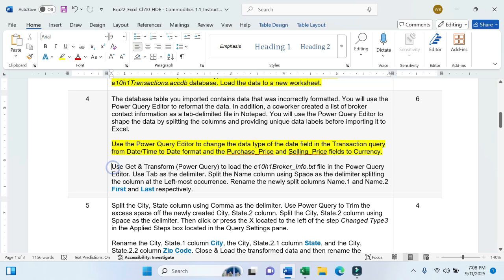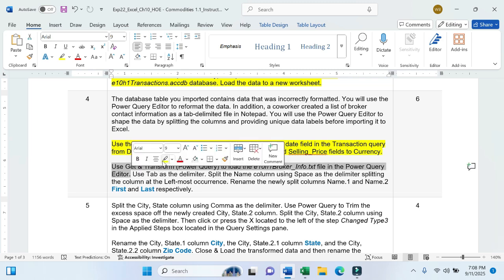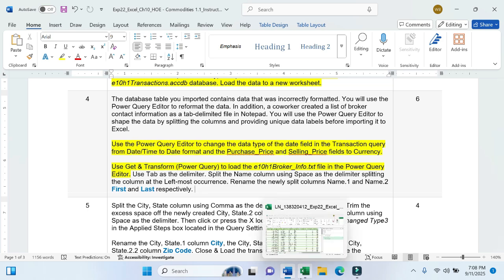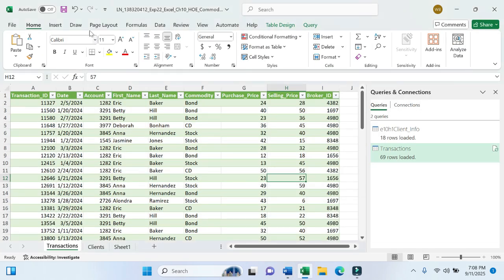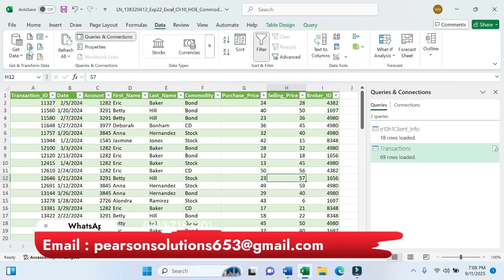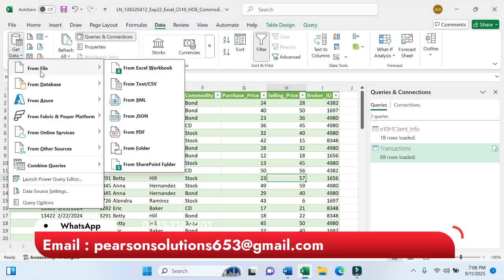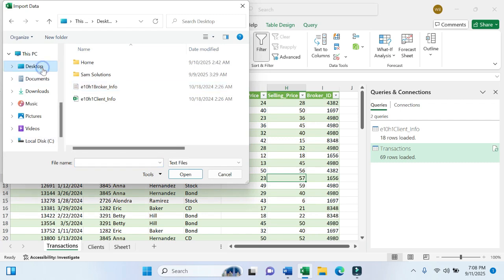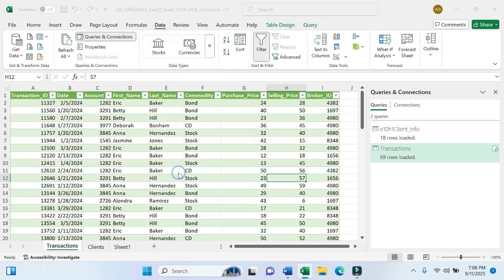So use Get and Transform Power Query to load the broker info text file in the Power Query Editor tab. Okay, so what's the next step? Next step is to use Power Query to load it. Come to the Data tab, from file, and this is our text file. We have to look for the text file. This is our text file, broker info. Just click Import.